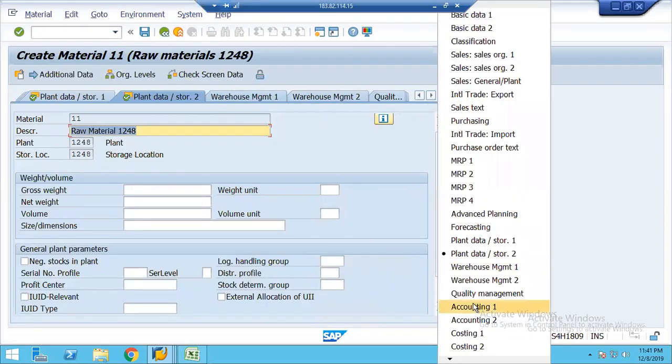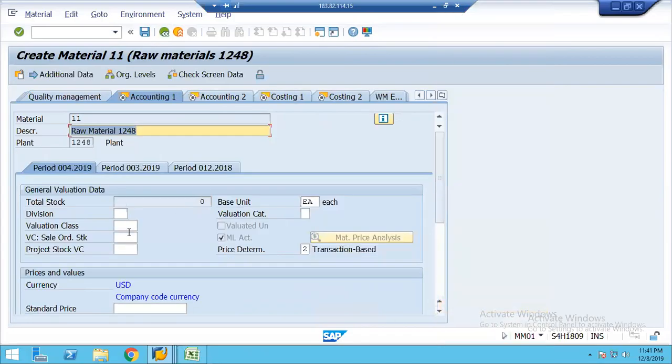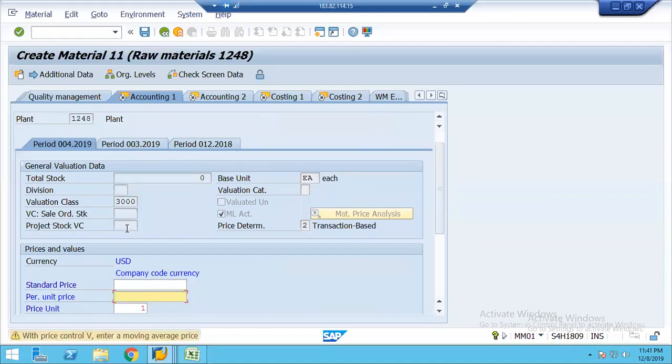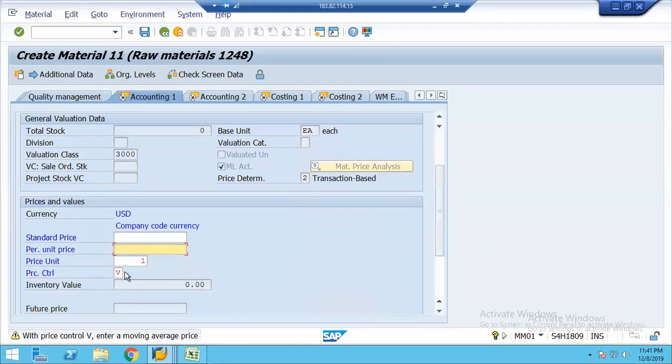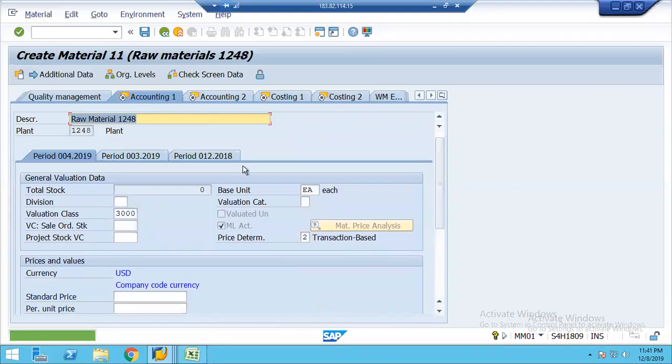Okay, then plant data 1, 2. Then we will select accounting 1 tab, and I will say valuation class is 3000. Press enter. Yeah, it is now allowing. But that's fine. We are not going to enter any value because this value will come up based on the purchases. Press enter. Recalculated. Now if you see over here, it's the previous period and the other period is this thing.